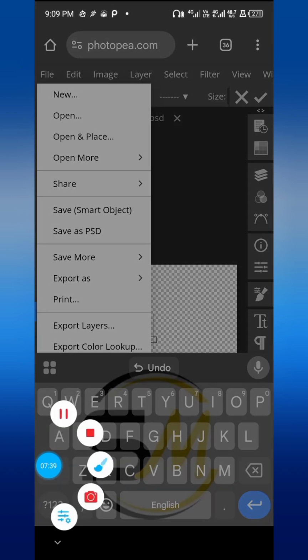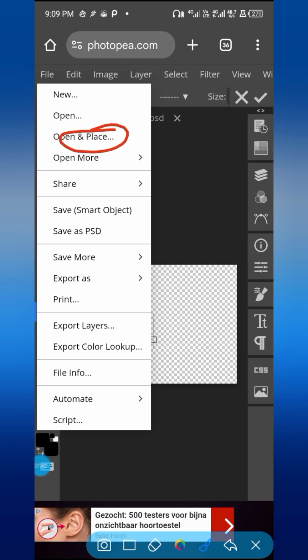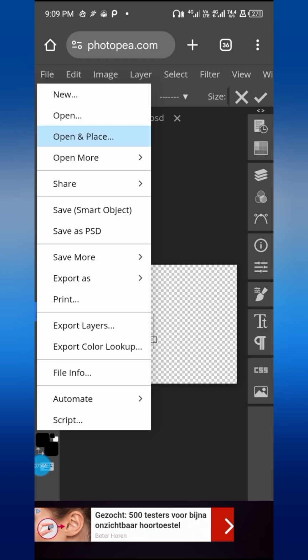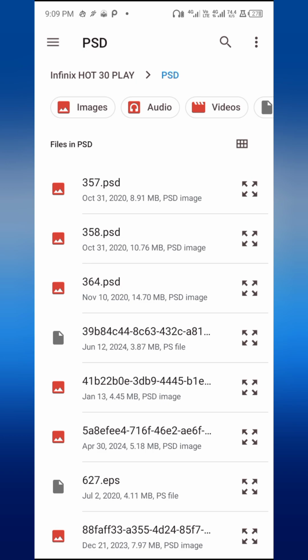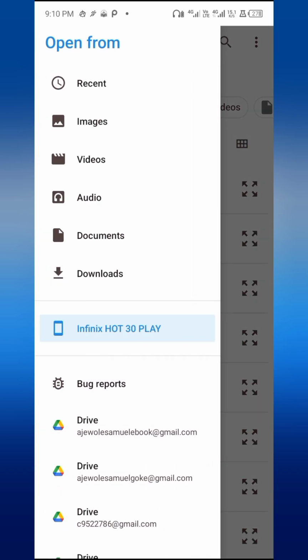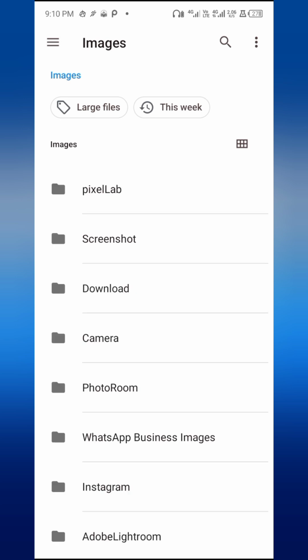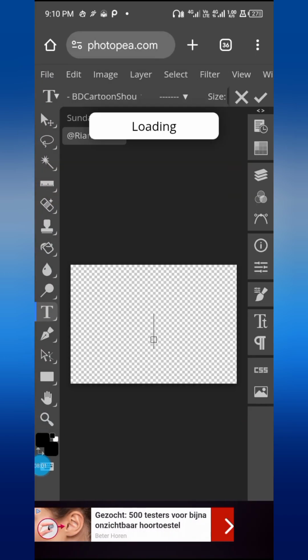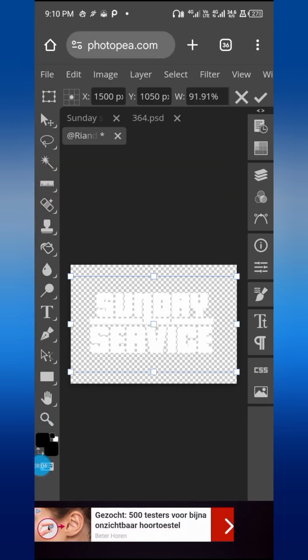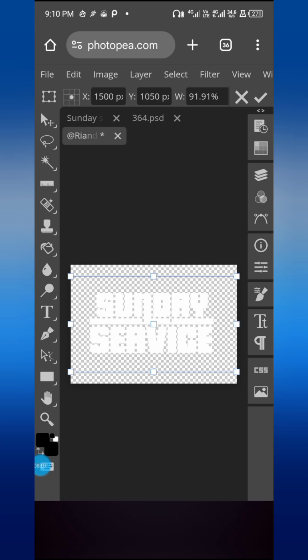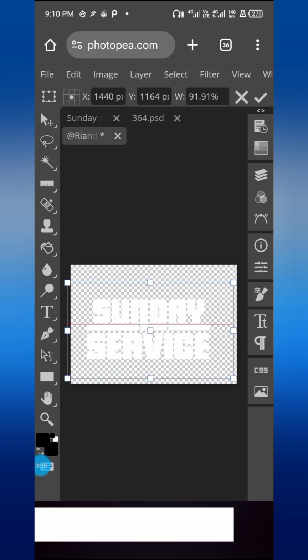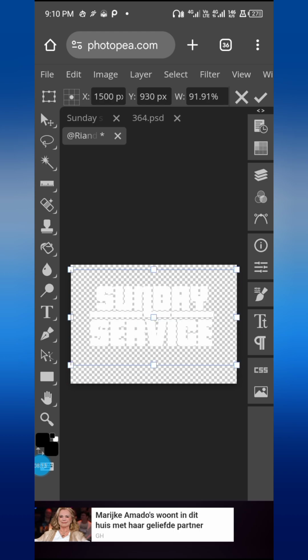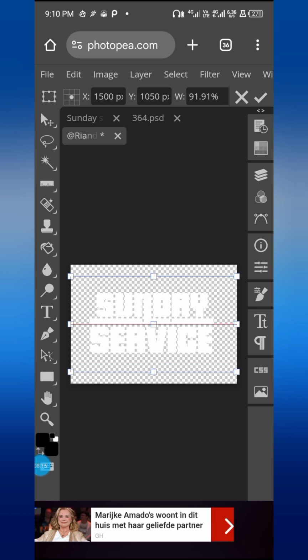Open and place. So the text we saved from Pixellab, that's the one we're going to import right now. Click on it, then wait for it to load again. So after loading, as you can see, look at it right here. I'm just going to position it at the middle. Yeah, it's okay. After that, I'll click on the file again, then click on save smart object. Wait for it to load.